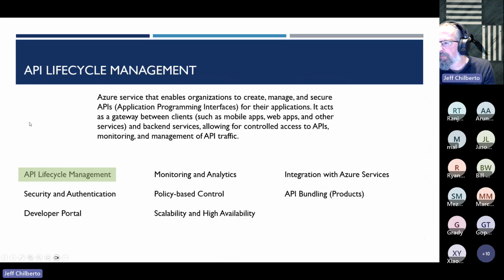So the first feature I'd like to highlight is API lifecycle management. APIM provides tools and features to create, version, and publish APIs, making it easy to manage the entire API lifecycle from creation to retirement. It allows for versioning, deprecating, and retiring APIs, ensuring smooth updates and transitions. So let's have a look at that.